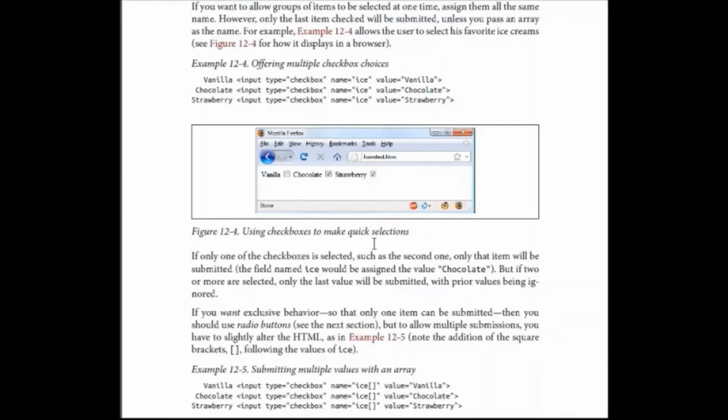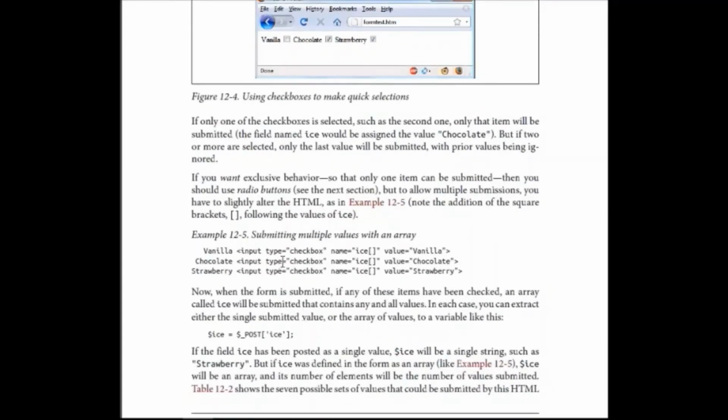But I have a problem. If we select or click only one checkbox, then it will display alright. But if we click more than one checkbox, it will only display the checkbox which was most recently selected. So what we have to do is simply give the name ice in the form of an array. Ice in the form of an array. So when we print, what we are going to use is this one.